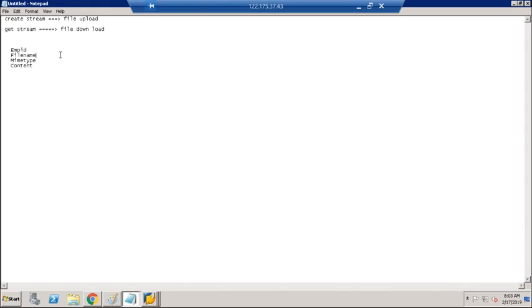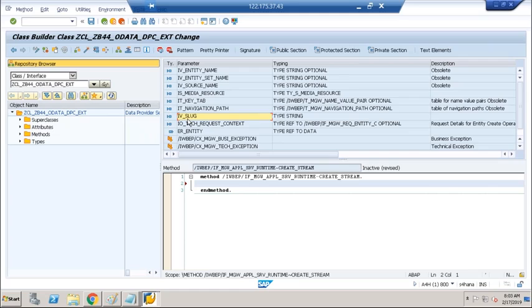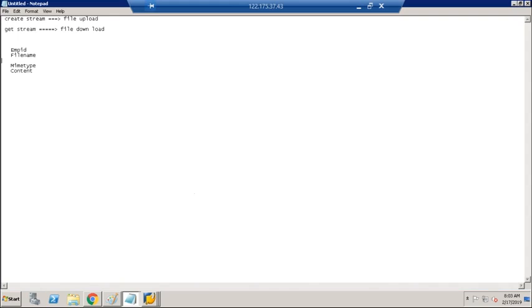in this way. SAP has provided a slug parameter. If you see this one, importing variable iv underscore slug, which is of type string. So it is a string variable. In this particular string variable, you can pass any number of data separated by comma. And once you get the data in your gateway layer, you need to split the data wherever comma is there.